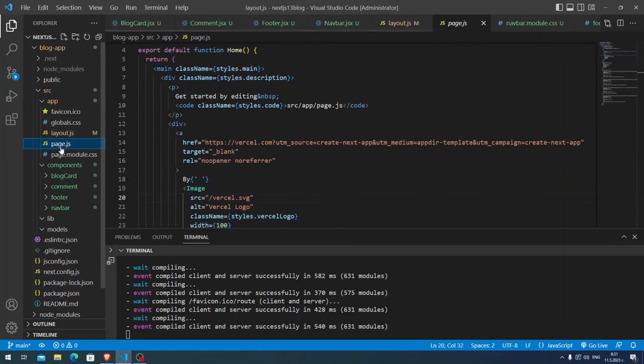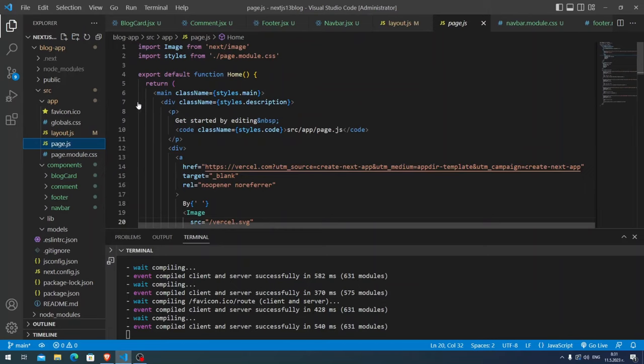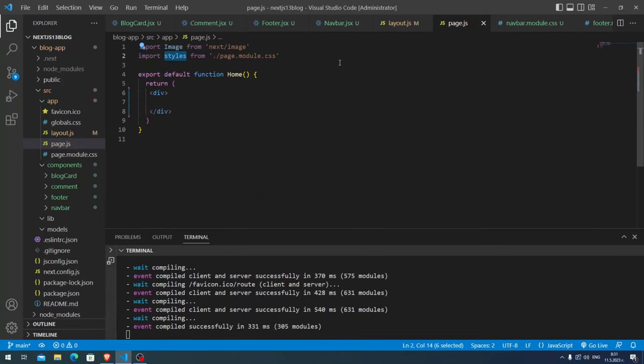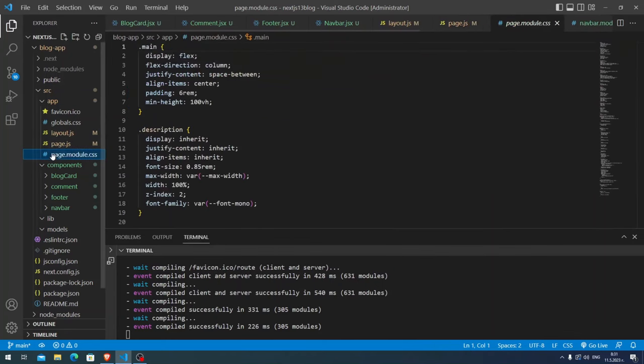Okay, and here inside the page.js, I want to remove all of these things here. So just like this, remove it, and here I'm going to have a div. And here I usually like to name that object instead of styles, classes, but that's not important.